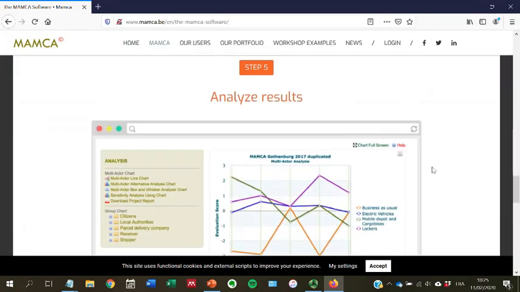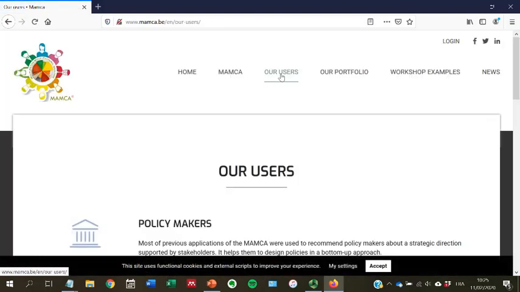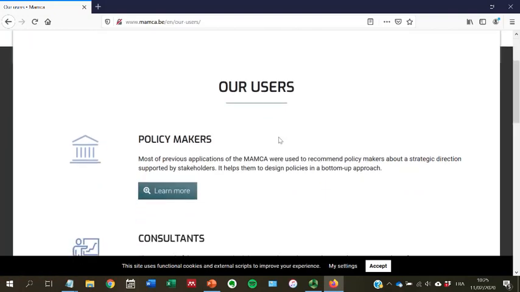So that's the different steps that are managed and facilitated by the MAMCA software. So who are our users? First, policymakers. We have worked a lot with cities by applying the MAMCA in order to see which policy scenarios are best supported by the different stakeholders that you have in a city.